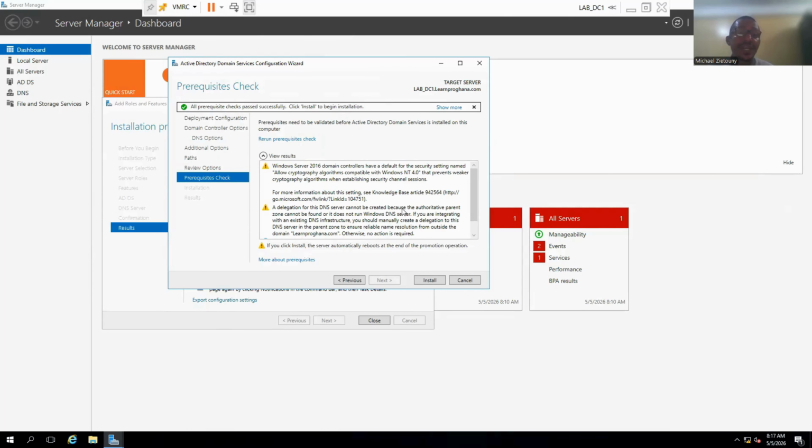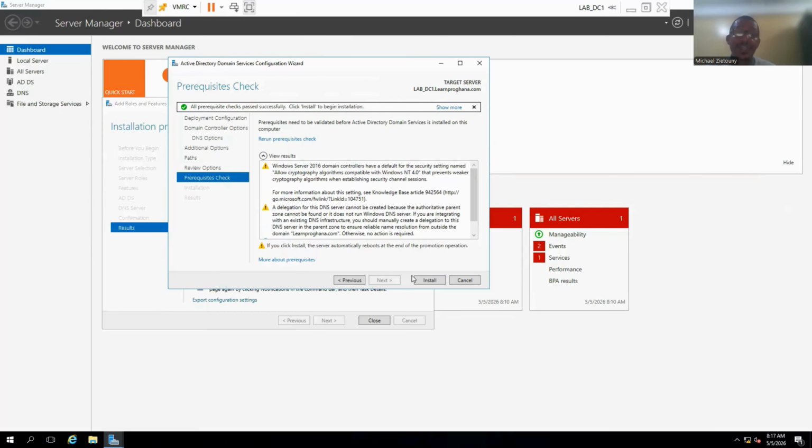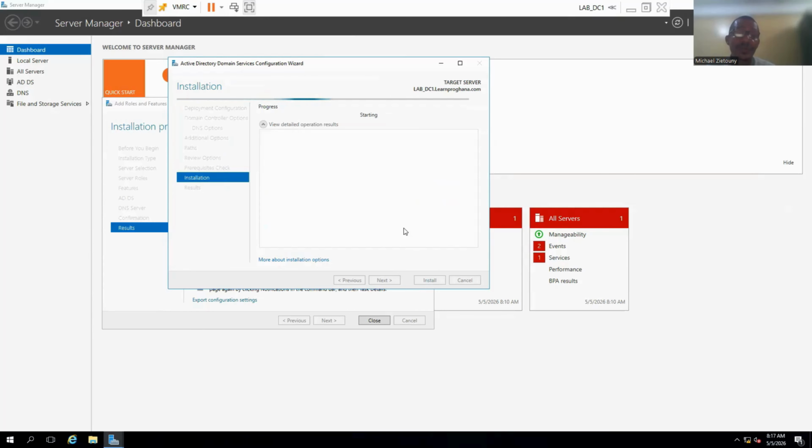So it's scanning through. Great. All prerequisite checks passed successfully. Click Install to begin the installation. Of course, when you look at the view results area, you can see a few warnings, but that is not a big deal. We can just go ahead and install, and those things later on you can choose to rectify them.